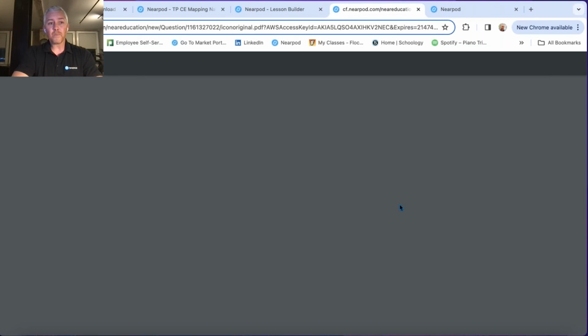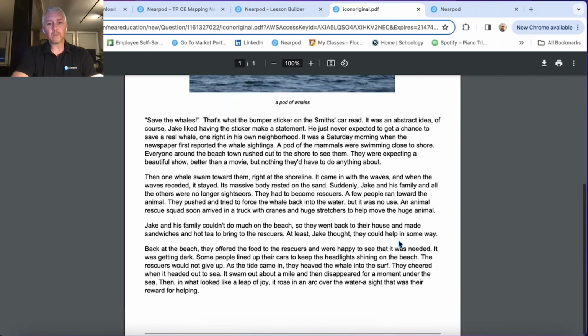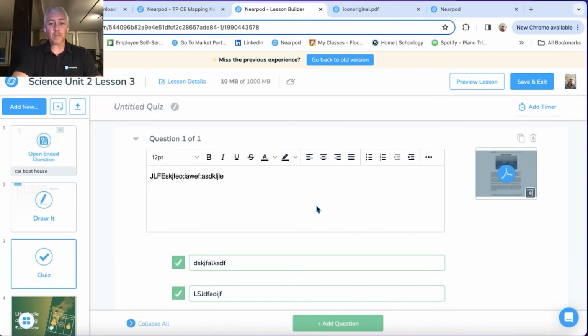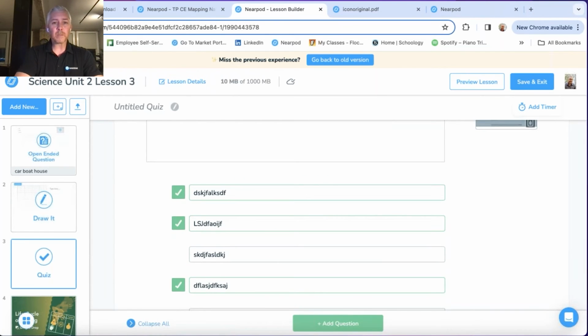It opens another tab. Read this article, which then again, they have to practice scrolling. They're going to have to scroll through, and they can go back and answer that question. And you can keep adding more questions. And this is something you get to watch live in the moment.